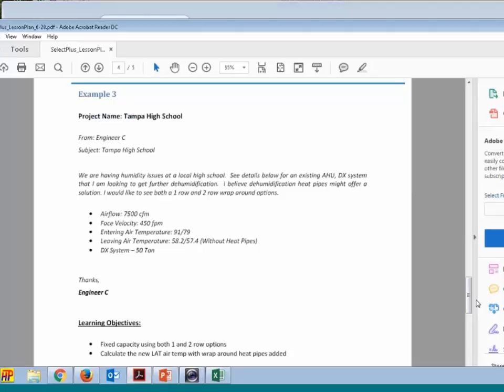So he tells me a little bit about his air handler. I have an airflow of 7,500 CFM. My face velocity is 450 feet per minute. Leaving air temperature 58.2, 57.4, which is probably why he's having humidity issues. His air handler wasn't sized properly. He's looking at, looks like, a 50-ton system, a DX system.